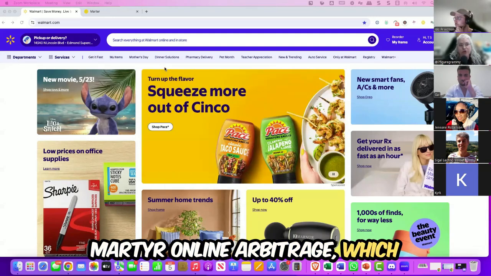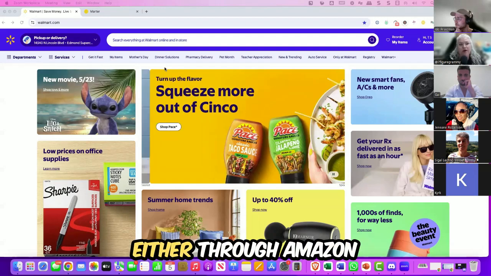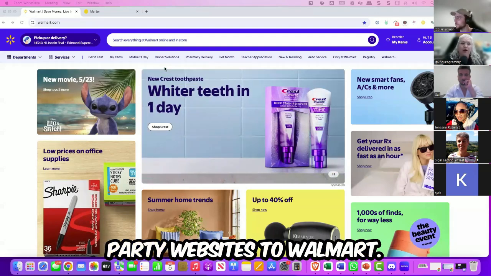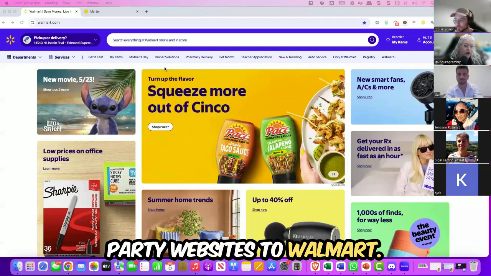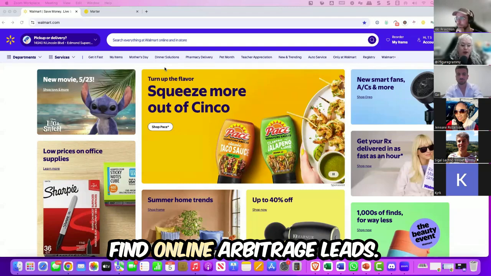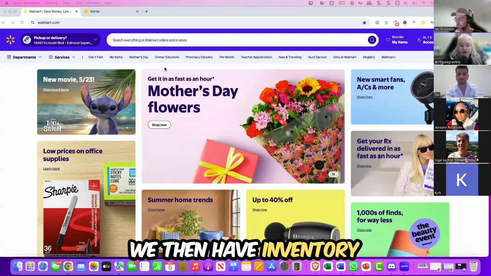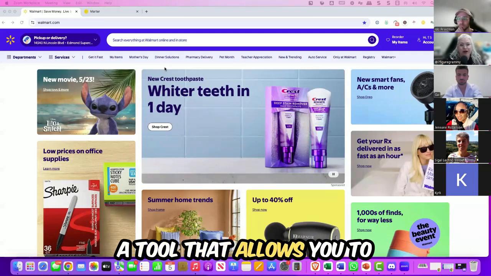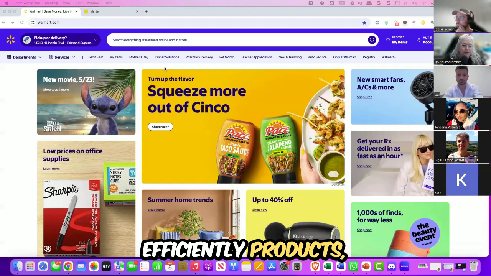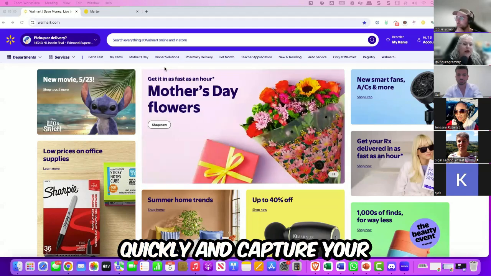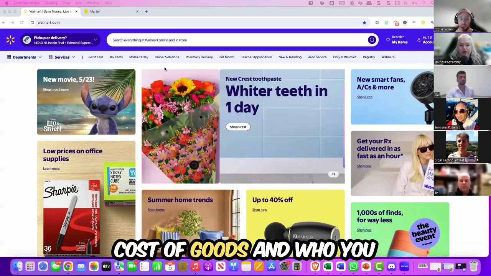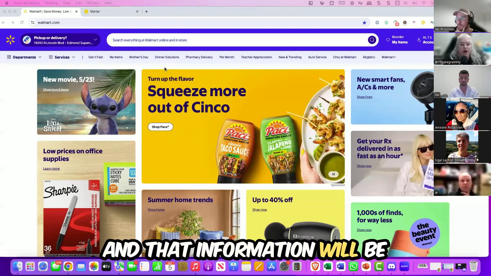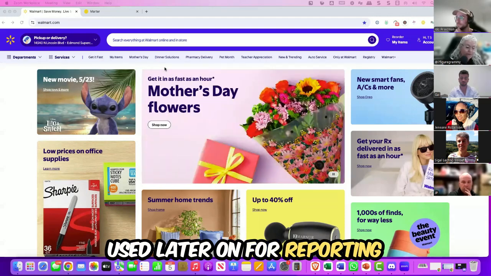Martyr Online Arbitrage is a tool to help you source either through Amazon to Walmart to Walmart flips, or third-party websites to Walmart. So a very quick way for you to find online arbitrage leads. We then have Inventory Falcon, which is basically a tool that allows you to list products very quickly and efficiently, create shipments super quickly, and capture your cost of goods and who you are buying your products from. And that information will be used later on for reporting.